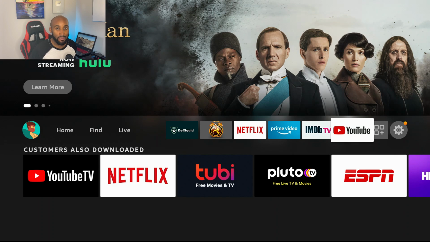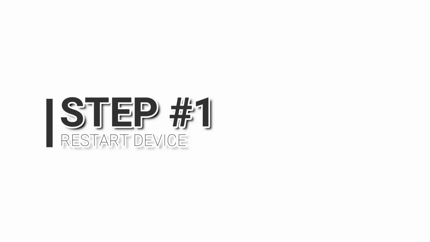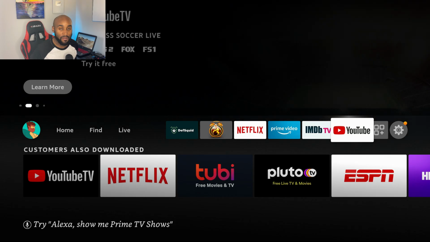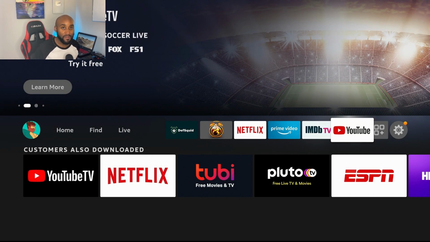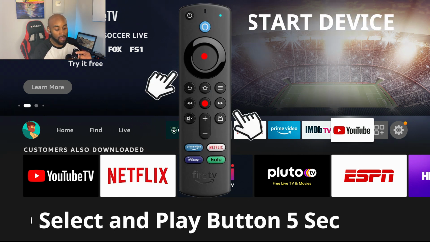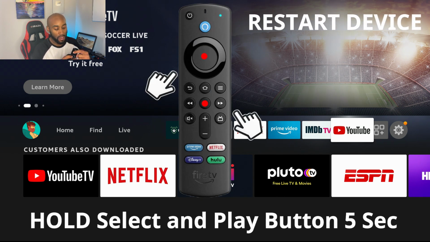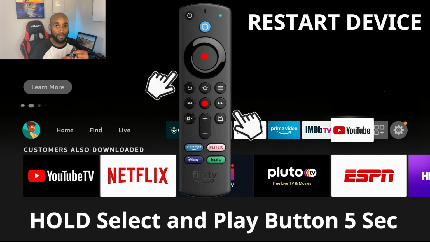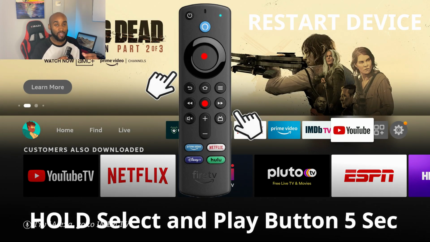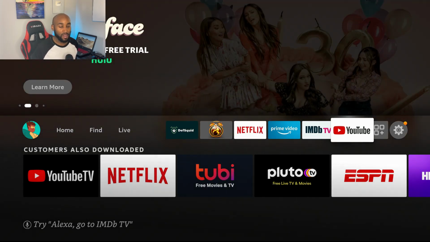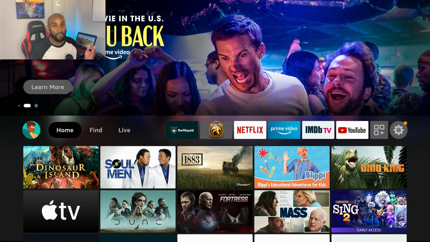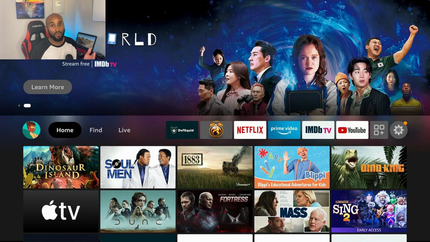The first step we're going to start with, and the number one step on the Amazon Fire Stick, is always going to be to restart your Amazon Fire Stick. I mentioned this step in the last video. All you have to do is click the center button for select and your play button and hold them down for 5 seconds, and that's going to restart your Amazon Fire Stick. That should definitely improve the speed.